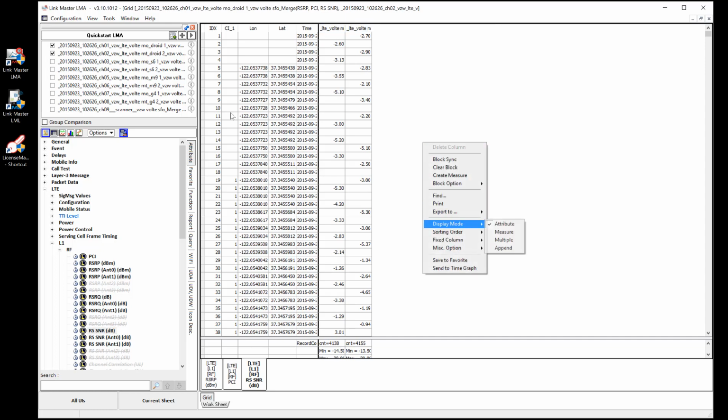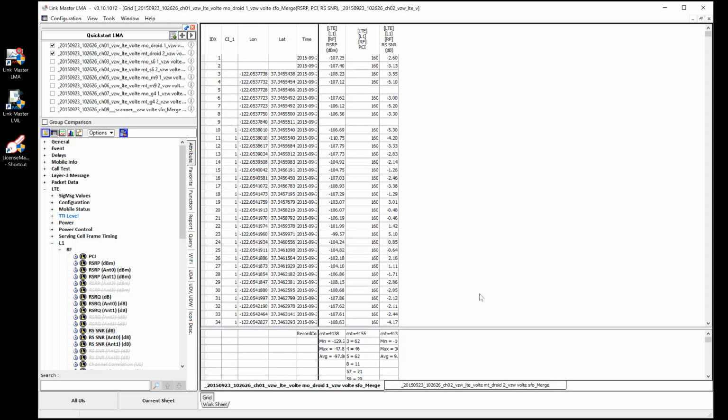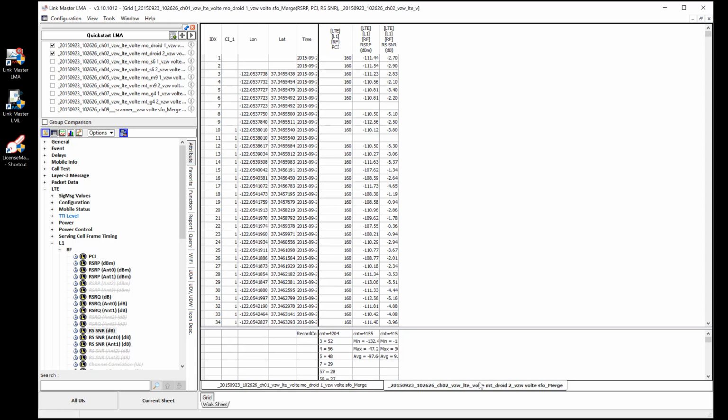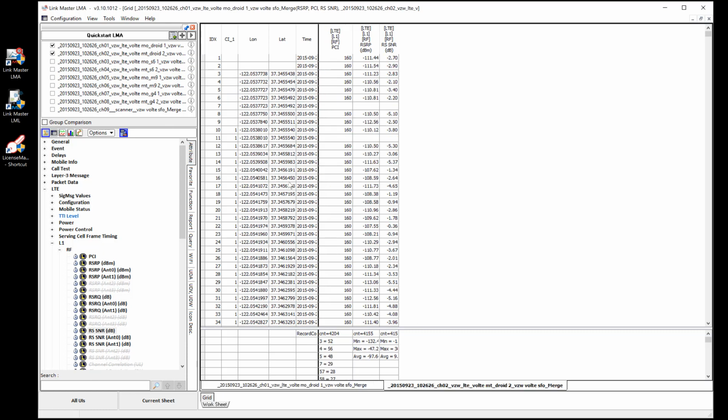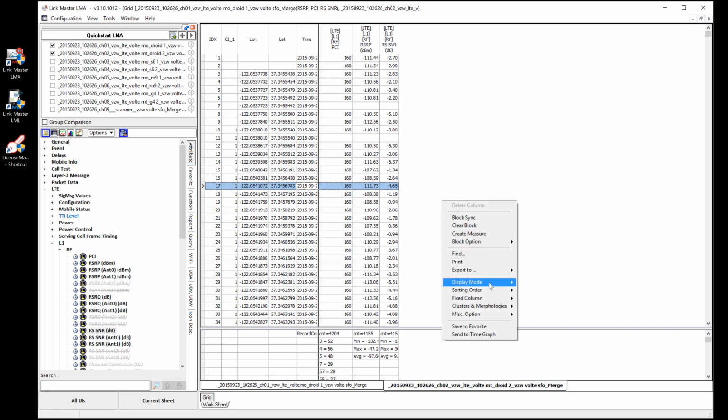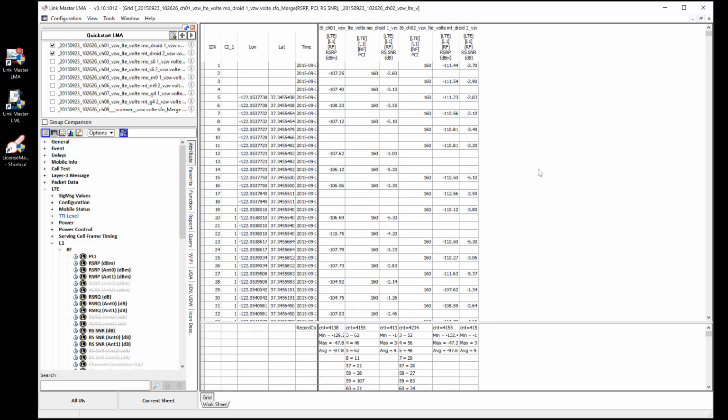If I right click and go back to display mode, if I click on measure, now the measure is on the bottom. So we have 2 checkboxes here for each of the 2 measures, and those are here. So now I can look at the data for each measure in a single grid. If I right click and do multiple, now they're side by side. So I've got measure 1 here and measure 2, and then the attributes next to each other.